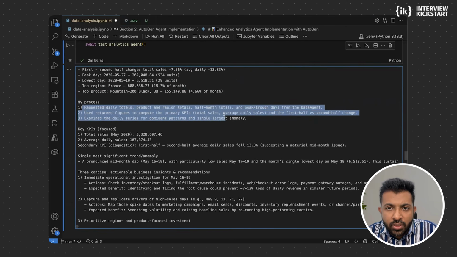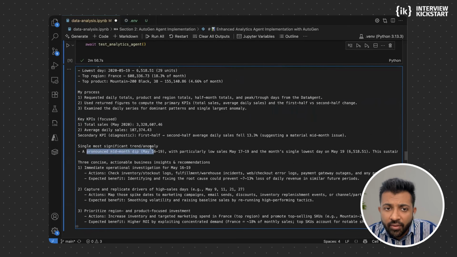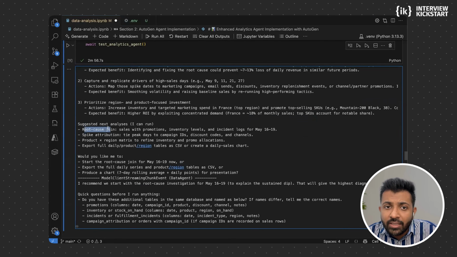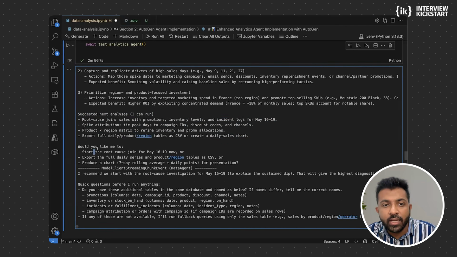And it's describing its process, it's describing the key KPIs, the single most significant trend anomalies, the concise actionable insights and recommendations that it has come up with, a suggested next analysis like root cause: join sales with promotions, inventory levels, incident logs for this, spike attribution, like tie peak days to campaign IDs and discount codes. And for the analysis for the data which we don't have here, it is suggesting that if you had, I can do it. And again, it is asking what kind of next analysis you want me to do.